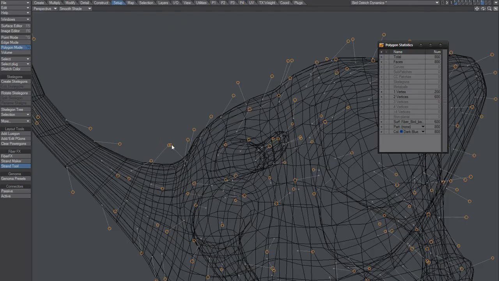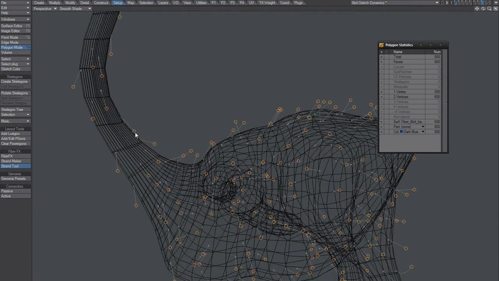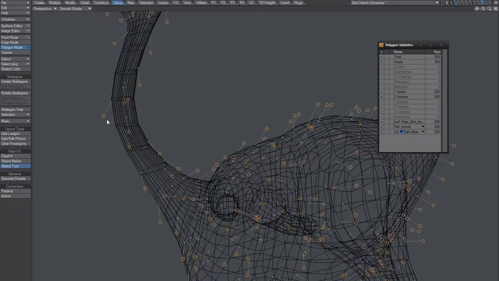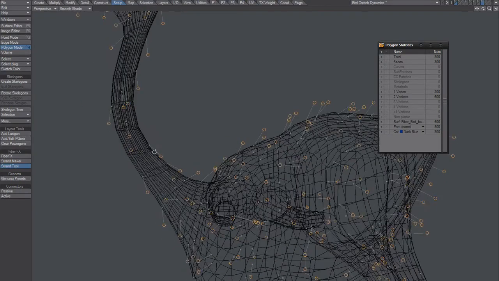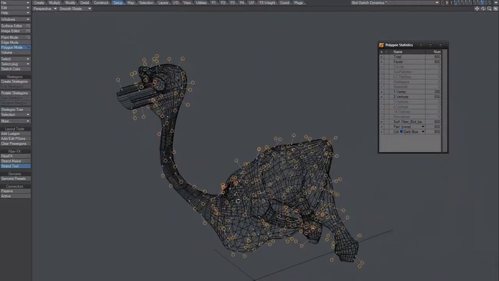So yeah, you can turn straight guides into curved guides quite easily. So that's cool. Anything else? No, I don't think so.